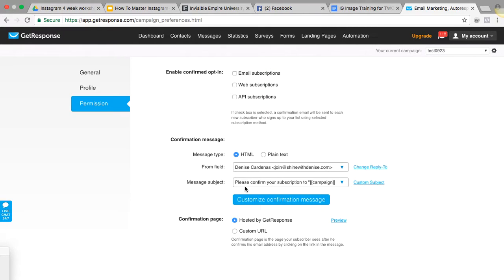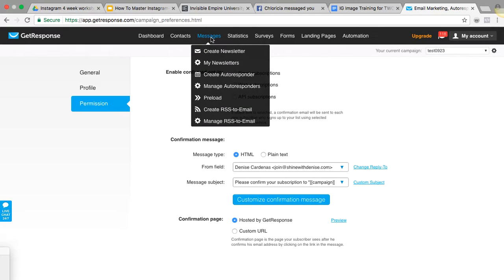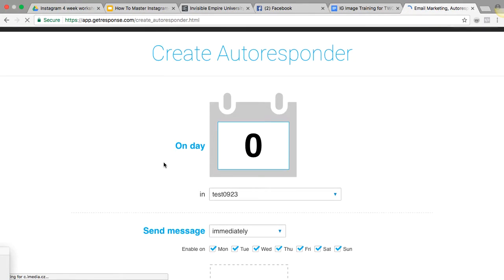Right here, it's important, like I mentioned, to choose which email to use. This should be set up automatically, so I wouldn't worry too much about this. Next, I'm going to show you how to set up your emails. All you do is go to Messages and create an autoresponder.